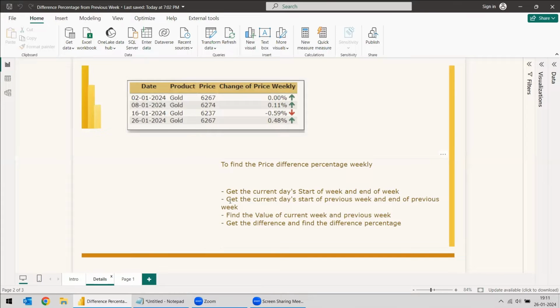The same thing you need to do to get the previous week also, because you need to find the difference between the current week and the previous week. In order to get the previous week, you just need to subtract 7. Then you need to get the current value. The current value for the current week is very easy to get, because you give the DATESBETWEEN function the current day's start of the week and end of the week, and you will be getting the current week. The same thing you can do for the previous week and find the difference. So altogether, it will take some steps, but it will be easy.